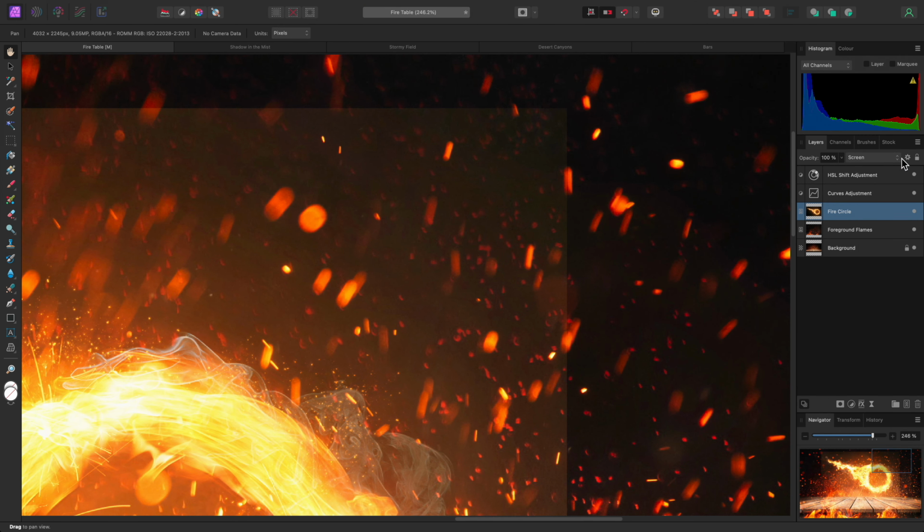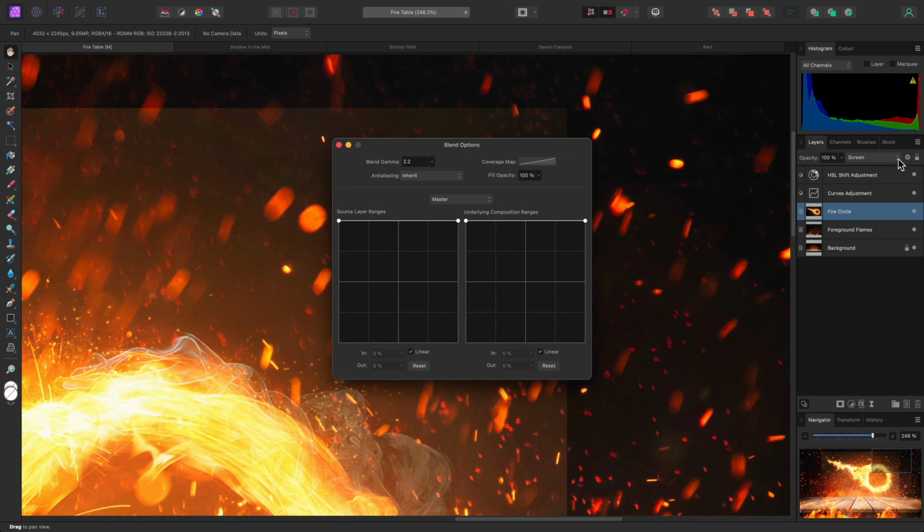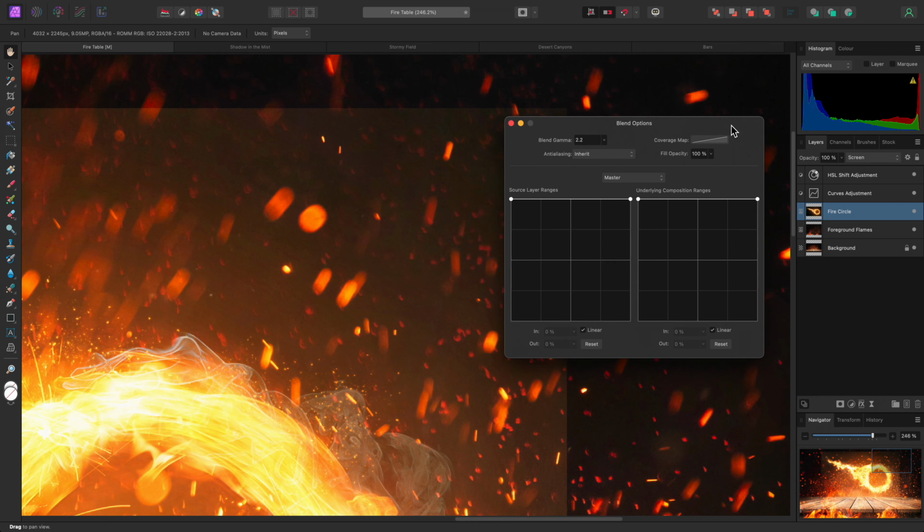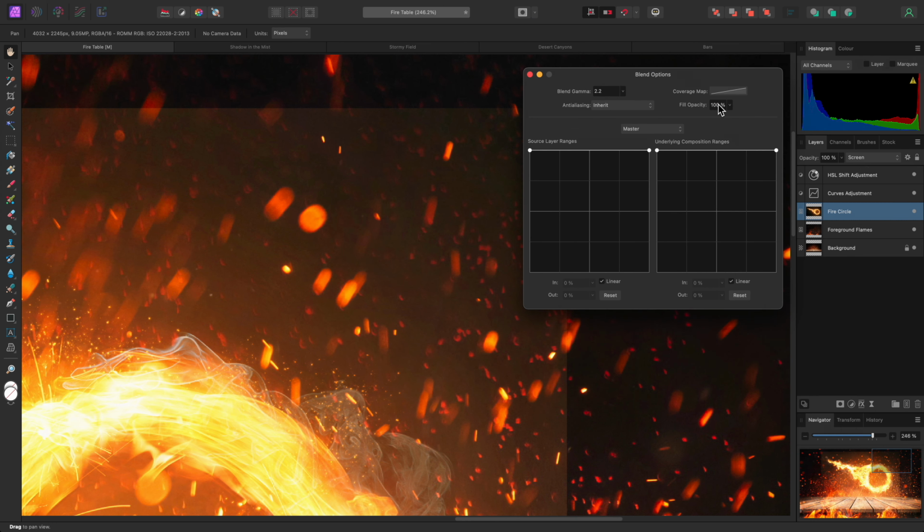Rather than manually masking the edge details, I can click on this cog icon next to the blend mode dropdown, which will open the blend options dialog. There are several options here of note, but for this example, we will focus on source layer ranges. This is a point graph, similar to the curves adjustment.